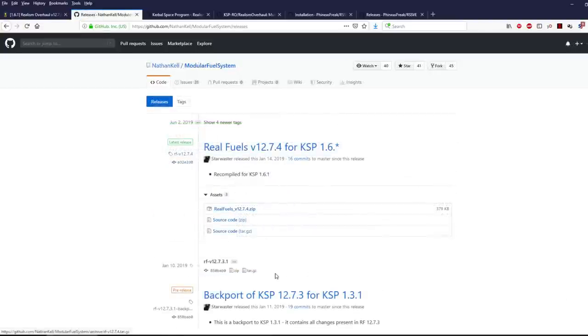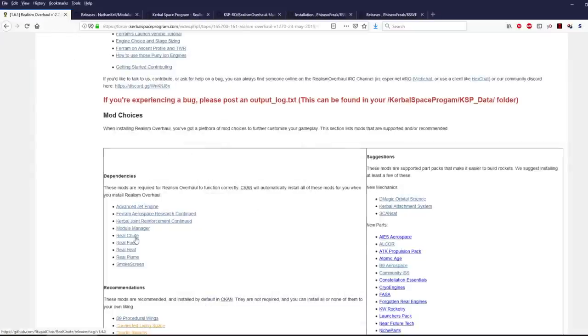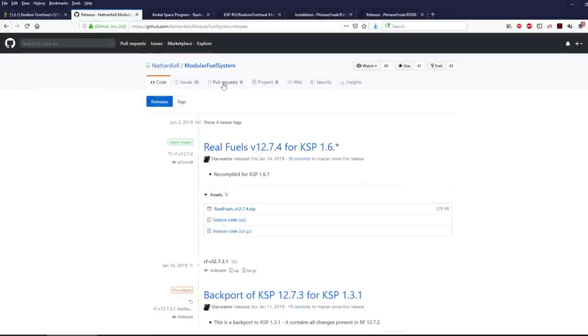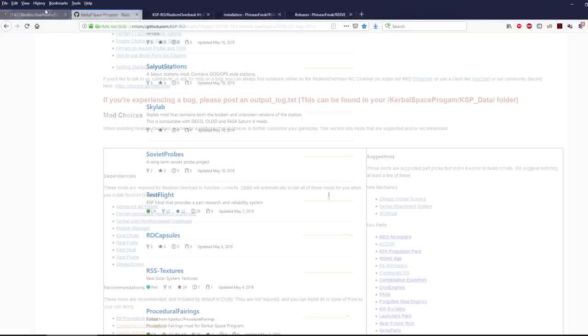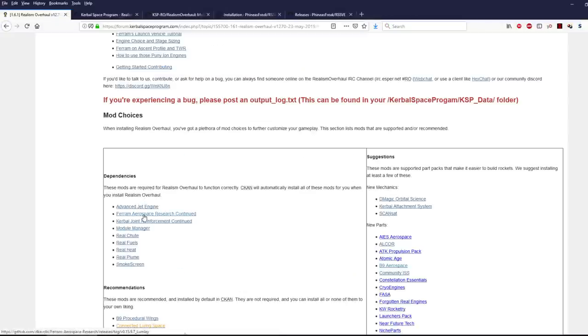You can see that here the link for real fuels actually brought us to the 1.3.1 one, but we don't want the backport. We want the real one. So 12.7.4 for real fuels. And let's just double check on the real shoots if there's actually a new one.